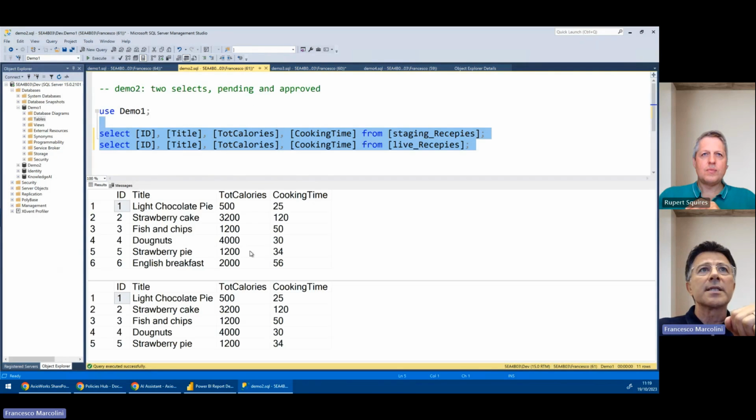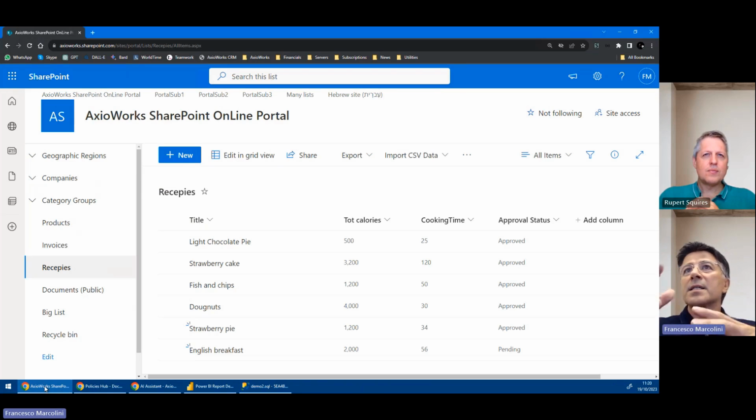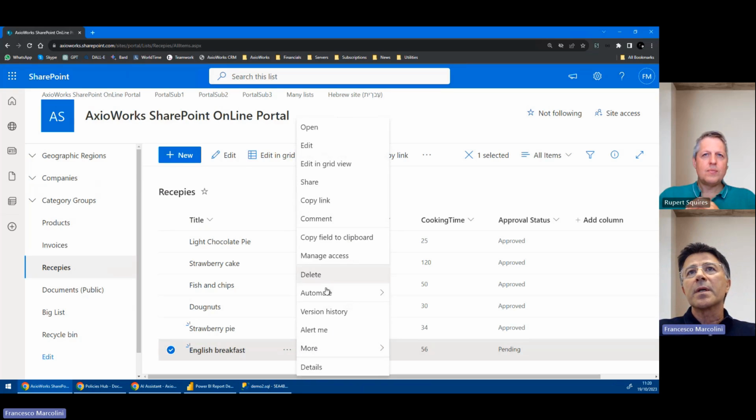If we switch back to SQL List, we can see that here we have the English breakfast on the staging table. But on the live table, the item won't come in. If we refresh the table, you can see there's no English breakfast on the live list. So once the data is checked and approved, we can go in here and approve it in SharePoint.